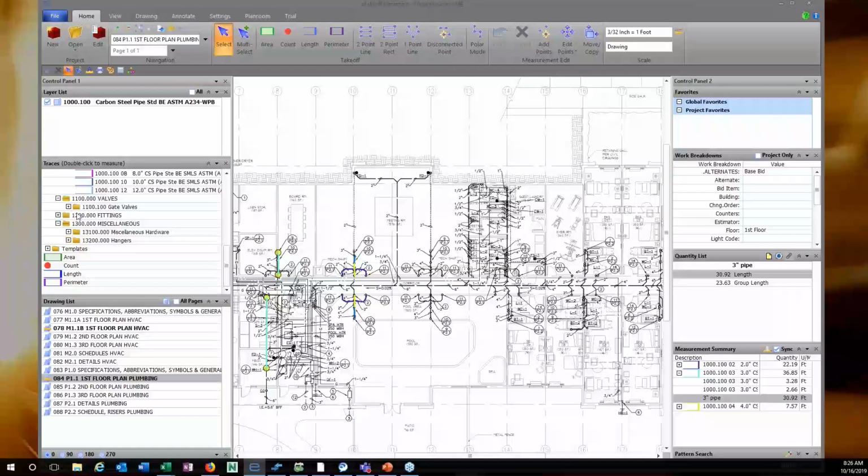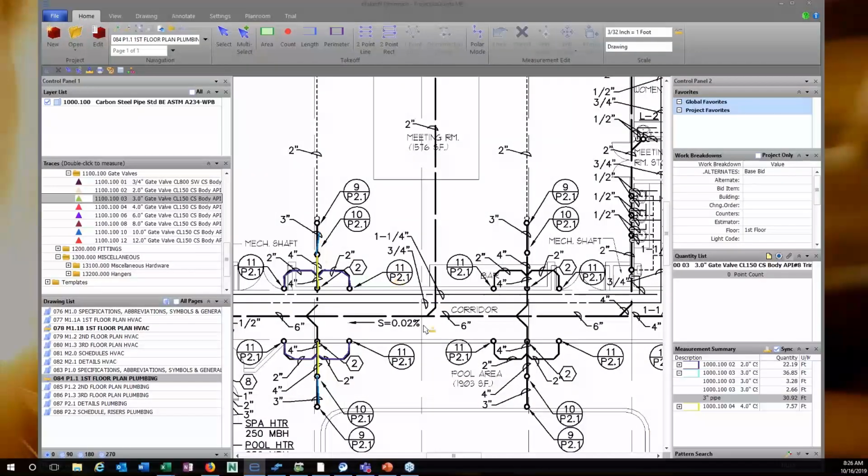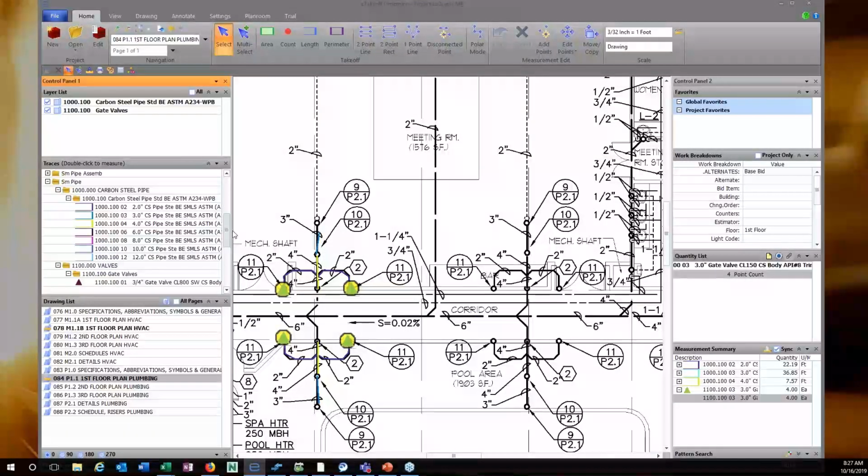I can do valves. Let's just go in and we'll count some 3-inch gate valves, for example, and we'll put one, oh, I don't know, how about there, there, there, and there. Enter. All right, got 4 gate valves. So I've done some takeoff.